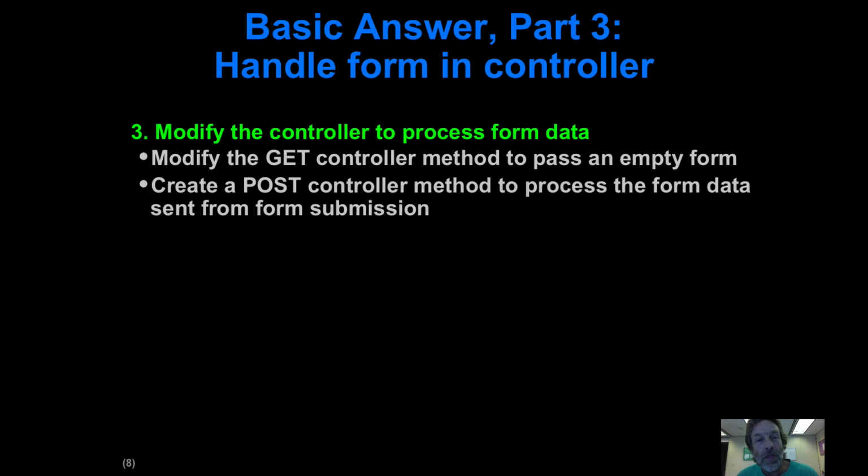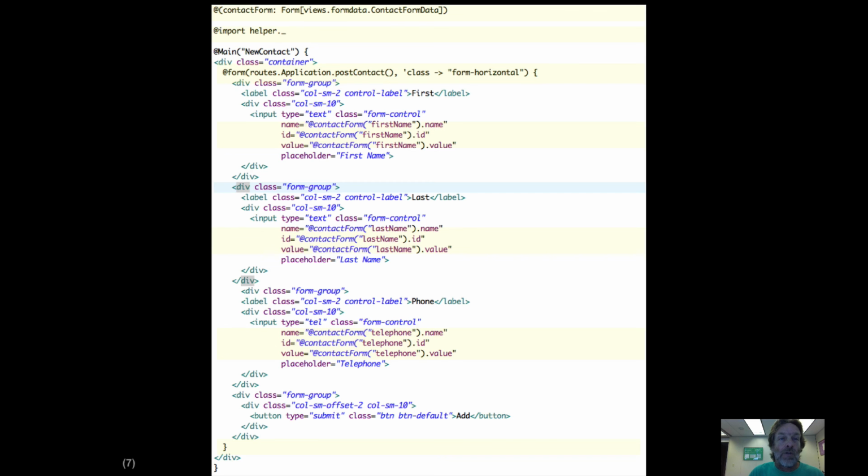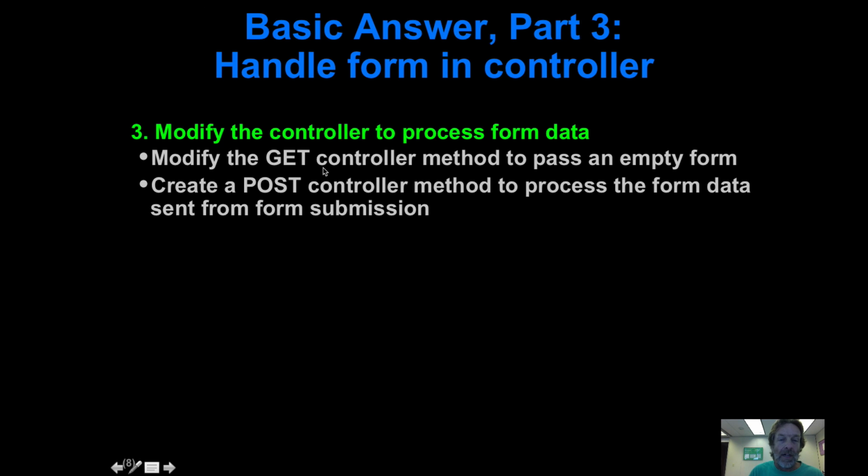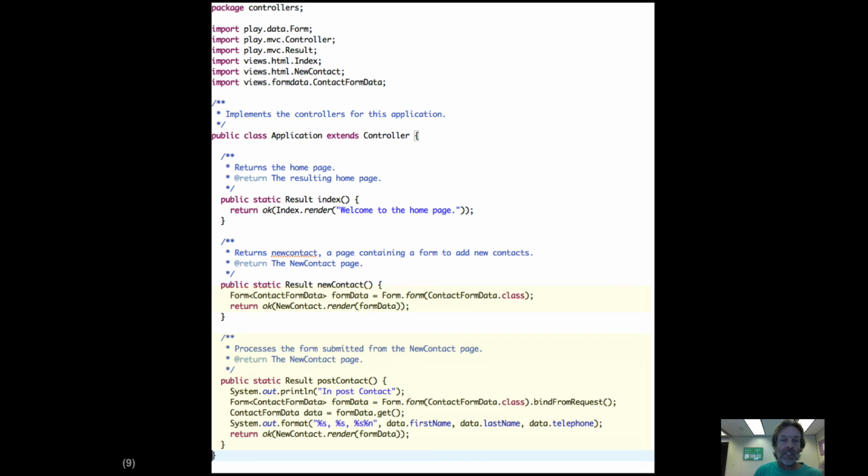Okay, part 3 of the basic answers: we need to handle the form in the controller. That means we have to modify the get part of the method to pass an empty form into that view, because the view, remember, now requires a parameter of type Form<ContactFormData>. Both when we display this page for the first time, it's required to pass in a form object, otherwise we'll get a compiler error. And when we post the data, in our post controller we're going to want to be able to get that form data and manipulate it. So let's see how that works.